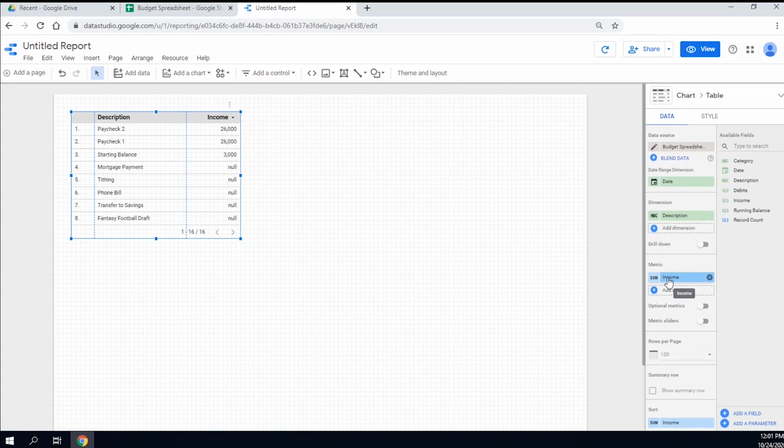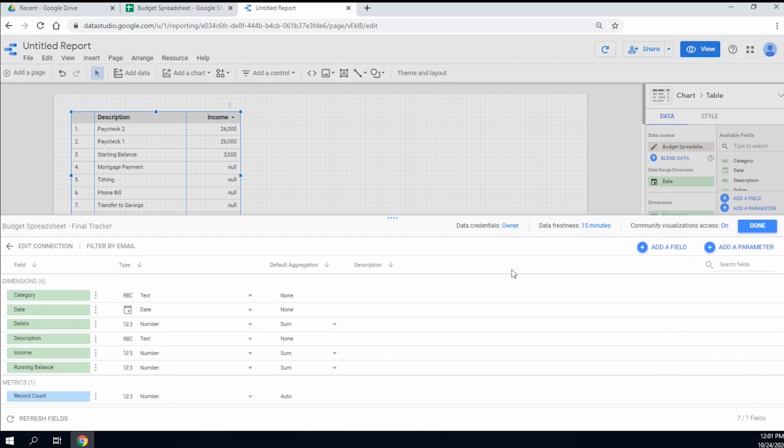Now you might notice that the sum is listed there, but it's not showing as currency. That's because we need to go back to the dataset and tell Data Studio to use currency instead of a plain number. I can do that by clicking on the little edit tool right up next to the data source.